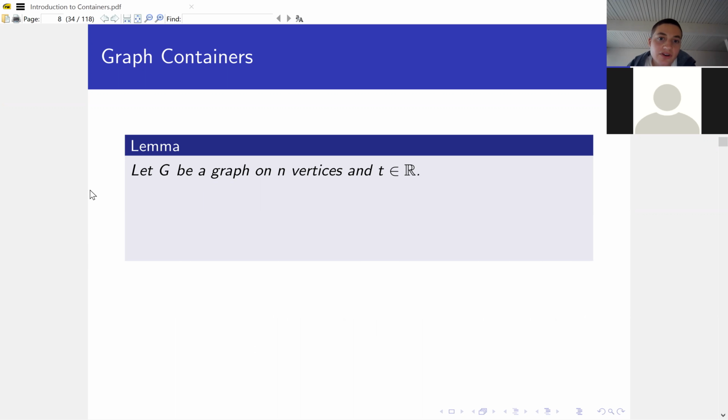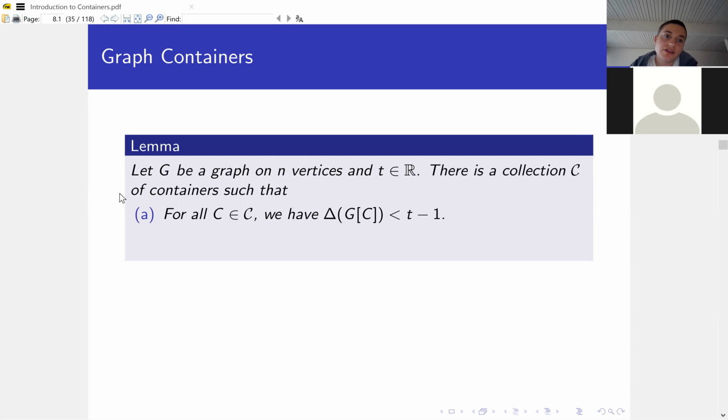Let G be a graph on n vertices and T some real number, which we'll choose depending on the problem that we're trying to solve. Then there's a collection C of containers such that 2 things happen. The first is that each container induces a graph in G with small maximum degree. And the second is that there's relatively few containers. There's at most the sum of the first n over t binomial coefficients. And very roughly, this is at most the size of the n over t binomial coefficient.